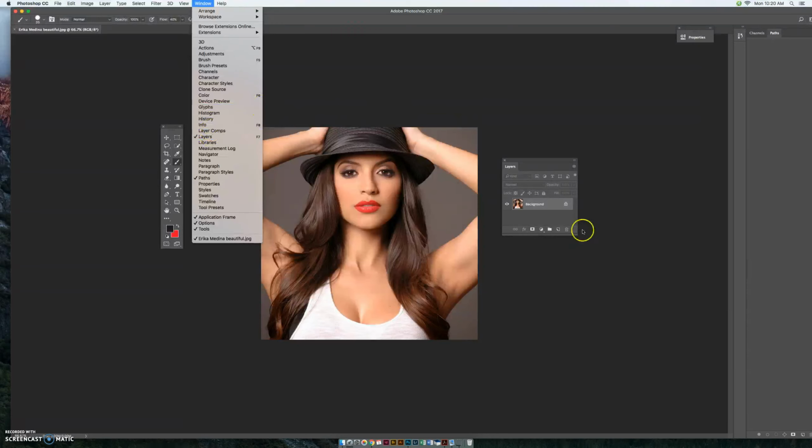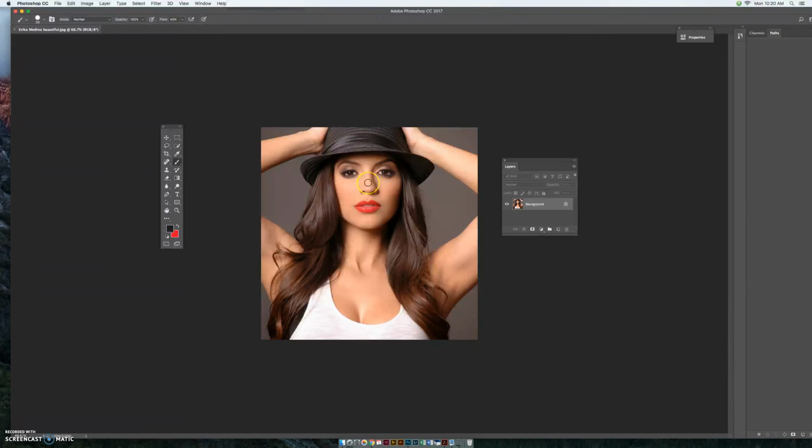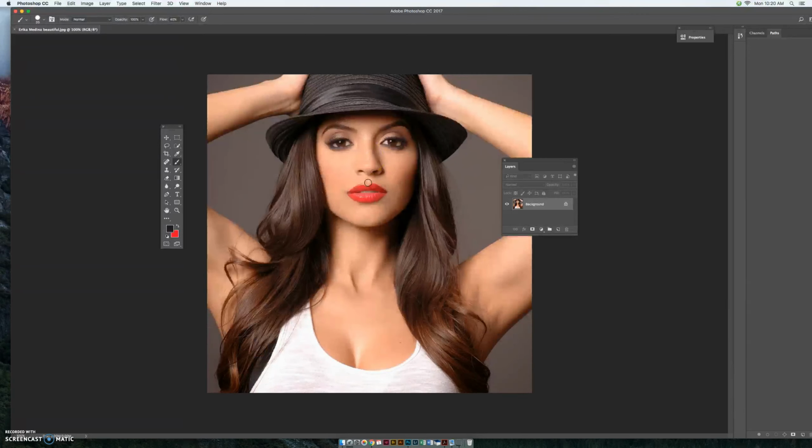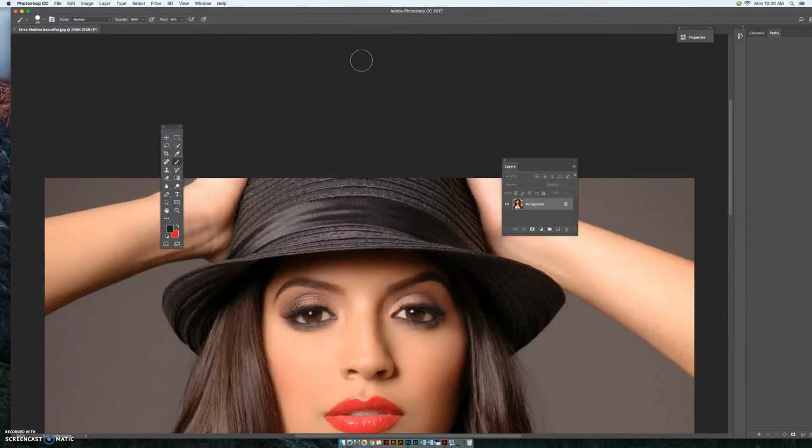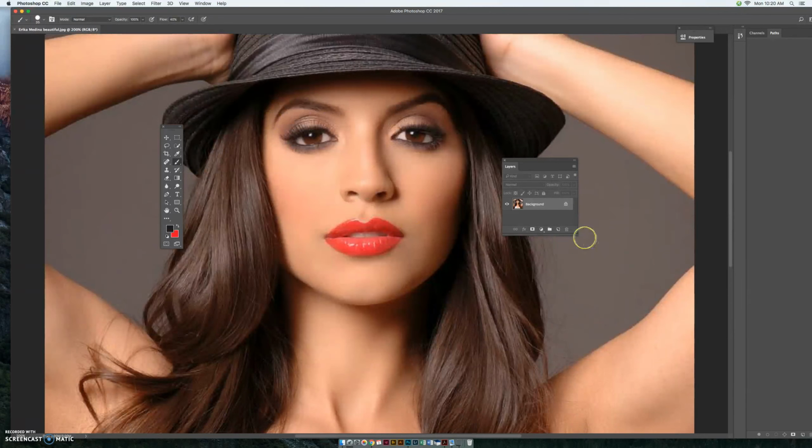Okay. So the first thing we need to do is we're going to change her eye color. I'm going to hit Command plus and zoom in on her eyes so I can see them a little better. And from here I just needed to scroll down a little bit so I could center that. On the layers panel you'll see a little circle that looks half black and half white. If you click on that, you'll see lots of different adjustment layers.